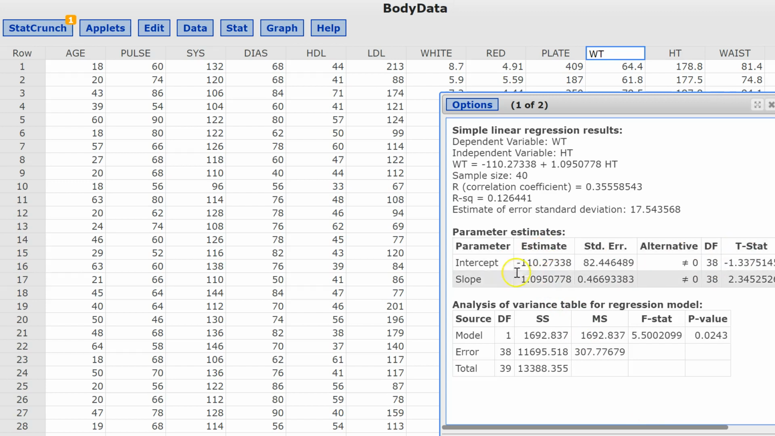Now, even if it's not listed here, you will find that it will be given in this table as well. So here we have the intercept and the slope and our estimates for those values. So the intercept is negative 110.27338, which as you see is the same one right here. And the slope is the 1.09, which is the same thing that we've seen here.